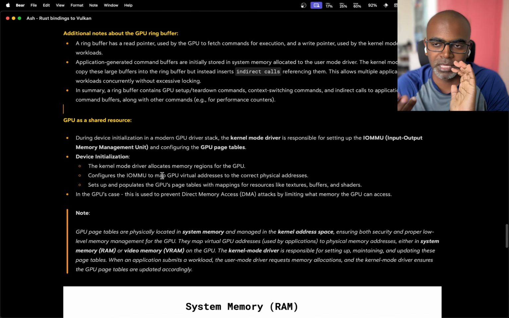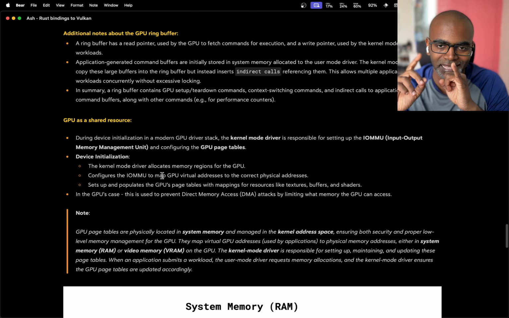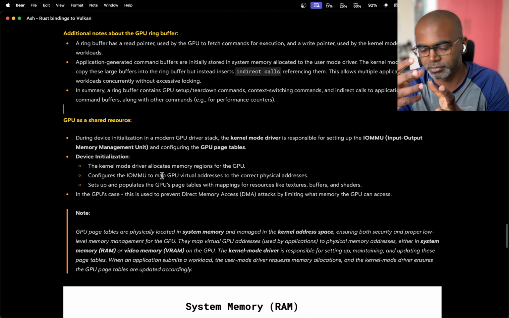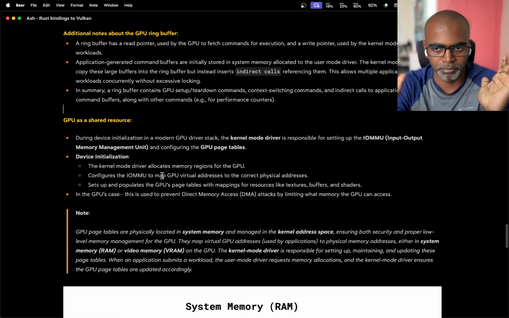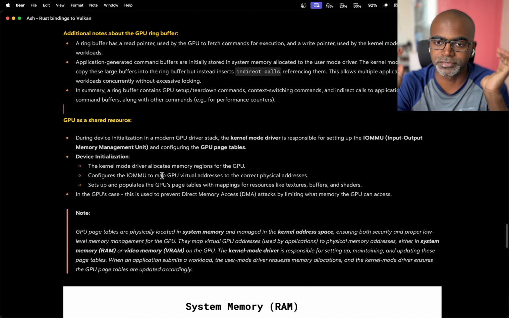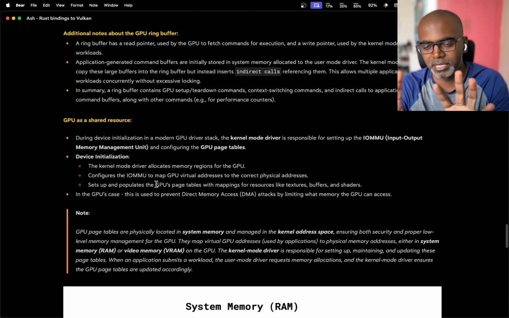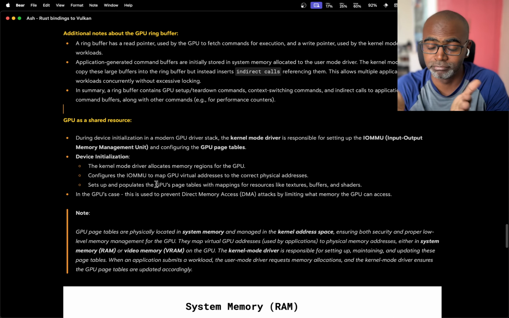And then this is what I mentioned when I said the kernel mode driver has some job when it interfaces with the hardware. Things like allocating memory regions for the GPU, saying that you can access these regions, and then configuring what's called the IOMMU for the GPU. It's an IOMMU because the CPU is going to be talking to the GPU. So yeah, it does the same primary job, virtual address translation to physical addresses. And then you set up and populate the GPU's page tables. So all of these page tables are pretty much going to be inside the kernel, all right? That's how you could look at it.